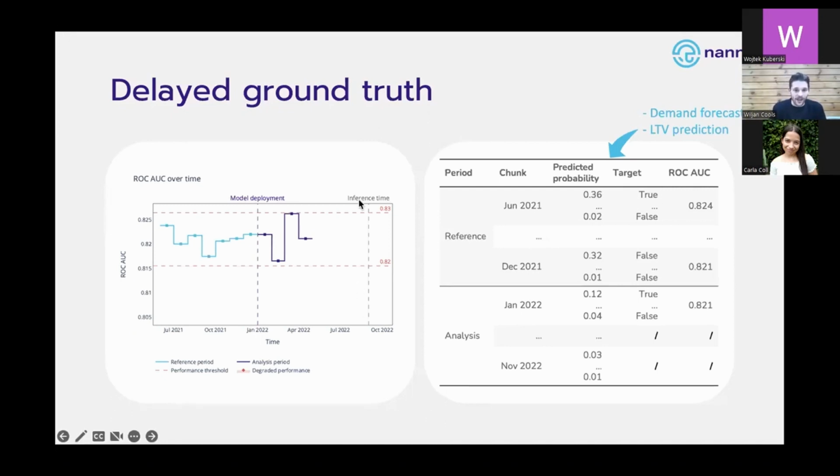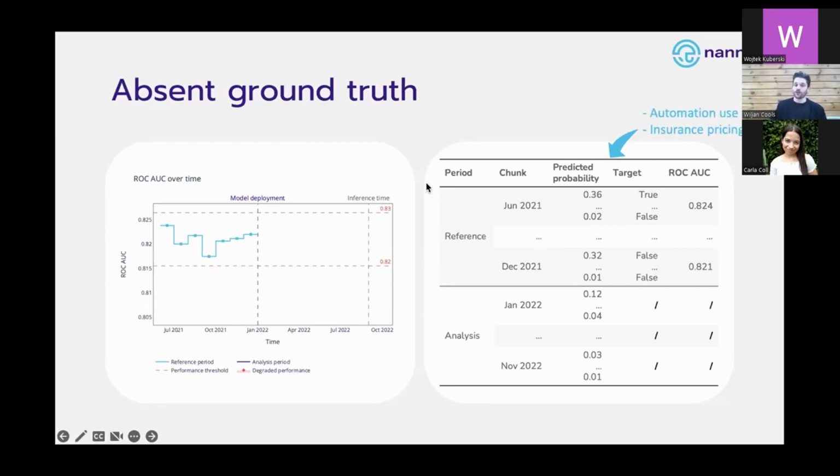And we need the demand to compare it with the model output to get some type of performance measure. So if we start measuring performance, at inference time, when the model makes predictions, we can only see how the model was doing a few months ago. That is problematic, because if we don't have a view on the performance, we can't really know whether our machine learning models are still making the right decisions. Then there's a third case where the ground truth is completely absent. This typically happens in automation use cases. We can think of insurance pricing.